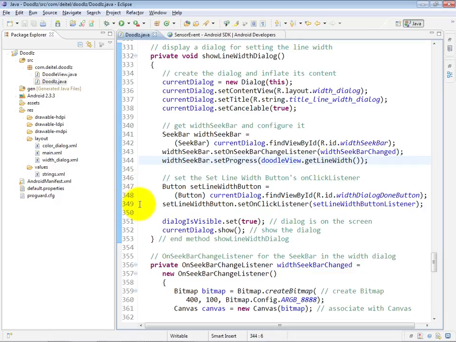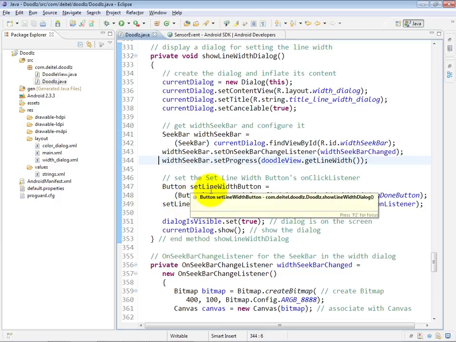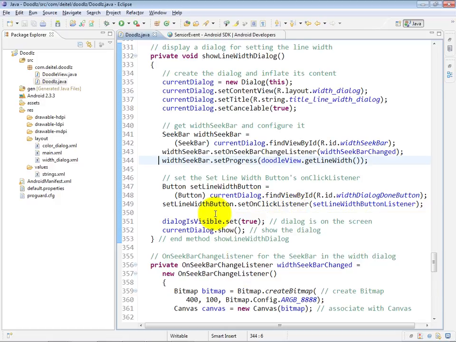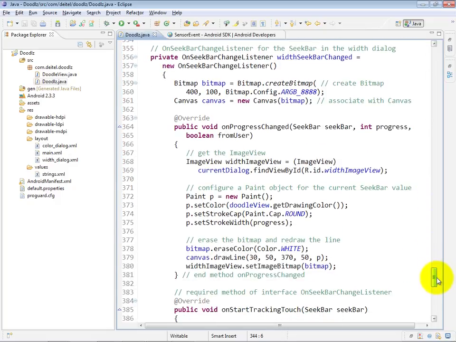Next, at lines 347 through 349 here, we get the button and we set its on-click listener so that we can respond when the user says to actually set the new line width. Then we indicate that the dialog is visible and we show the dialog. Next, we take a look at the event listeners for this dialog. So we have our width seek bar changed listener, and it is going to display on a bitmap what the new line width is going to be.